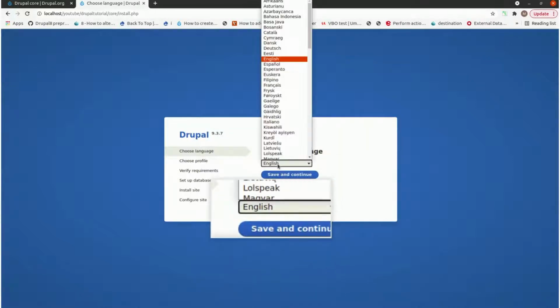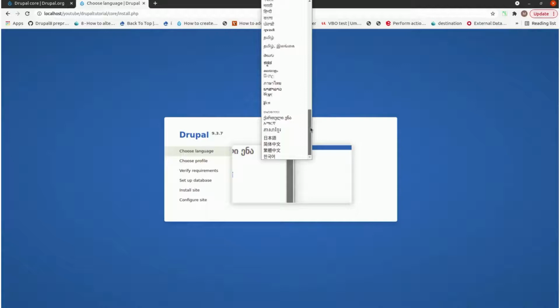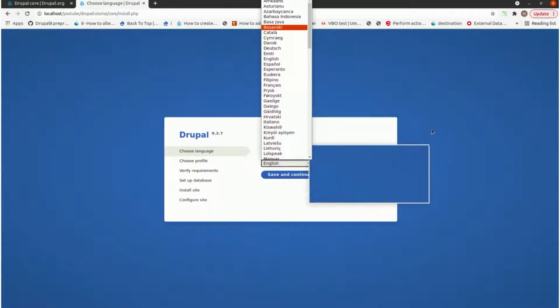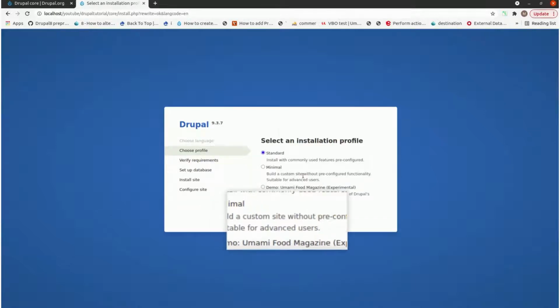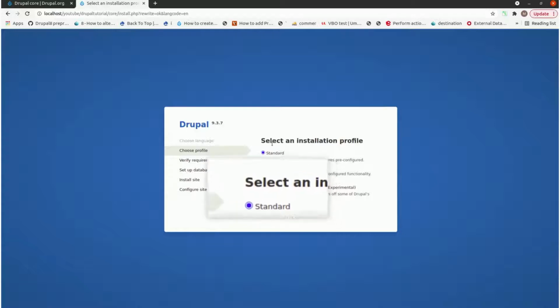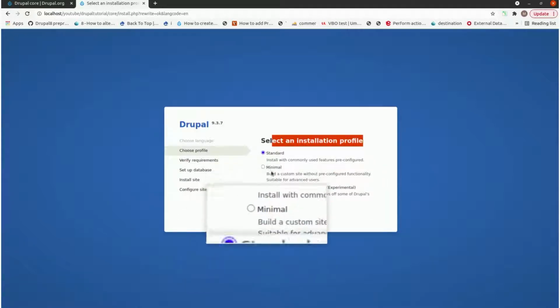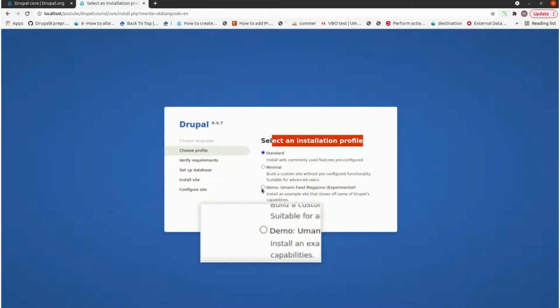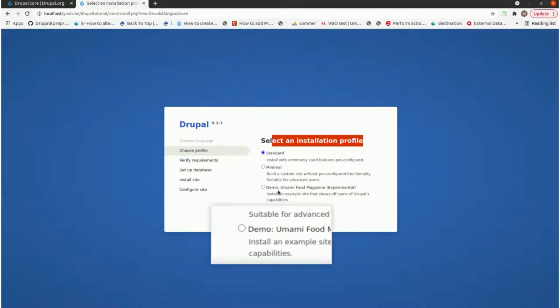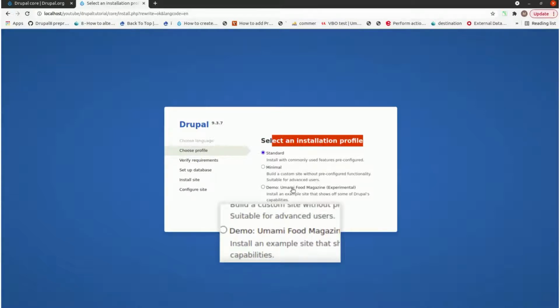Let's see, there are lots of languages, meaning you can install Drupal in any language. Okay, so for now I'm going to install this in English, and let's save and continue. And they are giving some pre-installed profiles, meaning standard, minimal, and demo versions. So you can install the demo version also to check how the content works. If you go with the demo version, there will already be lots of content types and blocks on a site, ready for you to view all the functionality or how you can manage it.